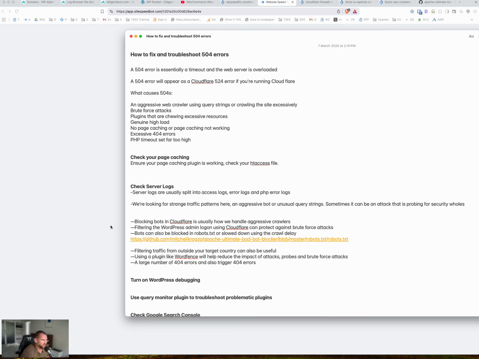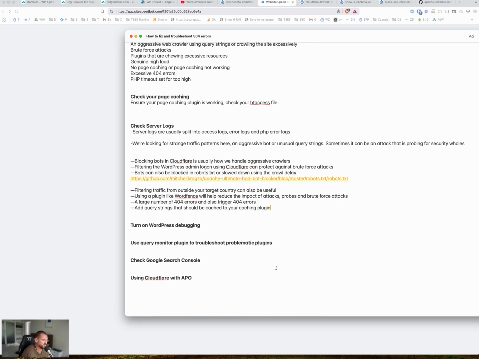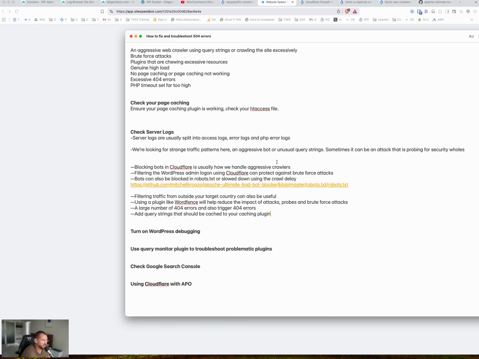So that kind of covers the crawling stuff. Server logs: looking for unusual traffic patterns, and then block it, filter it, fix it, whatever needs to happen. I'd also say add query strings that should be cached to your caching plugin. If you've got a WooCommerce site that has a lot of searches, for example, or filters, you might want to cache those filters. That might be something that will help in your situation. Turning on WordPress debugging is an easy way to troubleshoot plugins that are problematic or causing issues.